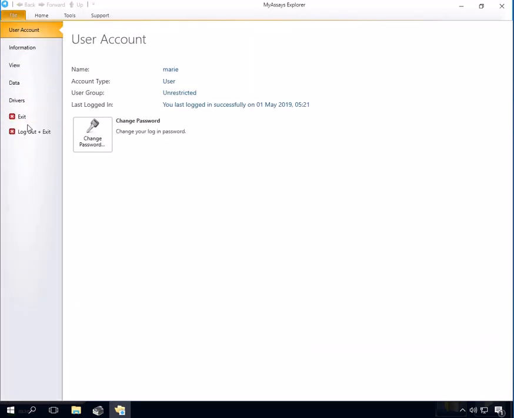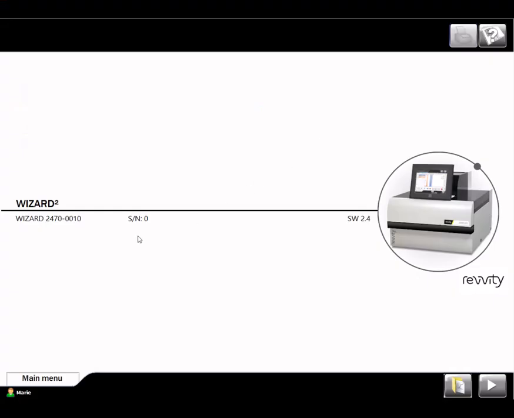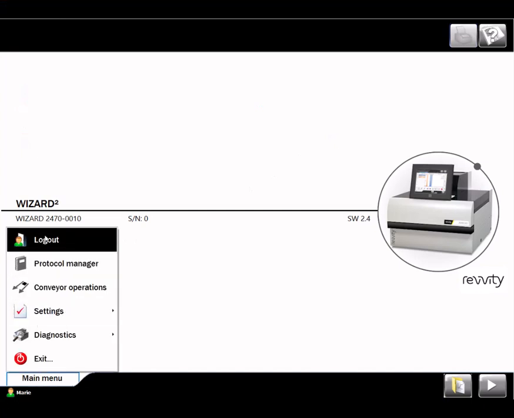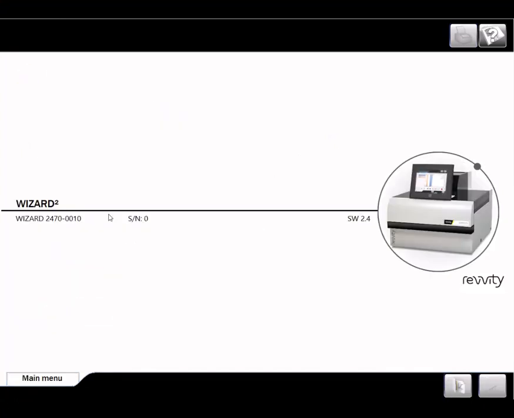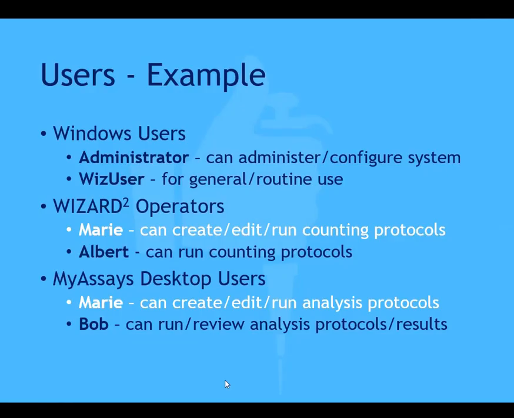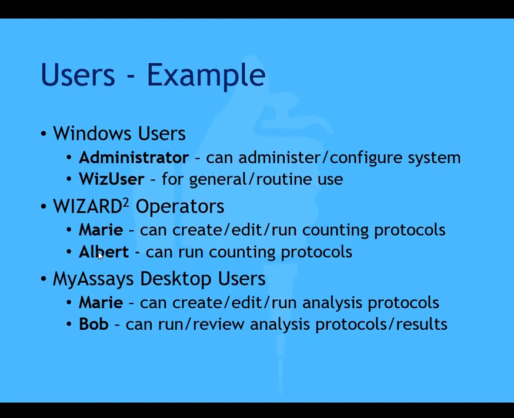So for now, let's log out of MyAssays Desktop for Marie and also out of the WIZARD2 software. Now returning to our summary of user accounts, remember we have Albert. Now Albert can run counting protocols, but he has not been configured as a MyAssays Desktop user. So if Albert runs a counting protocol that has data analysis associated with it, that data analysis will be performed automatically as part of the protocol. So let's see how that works now.